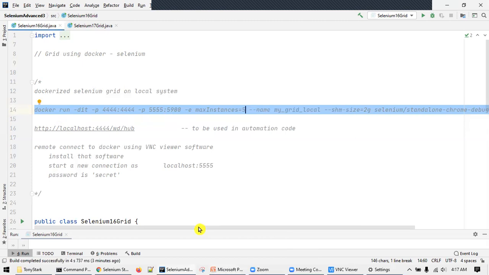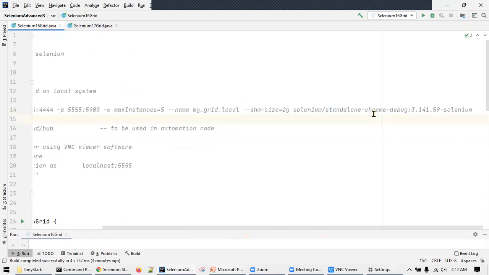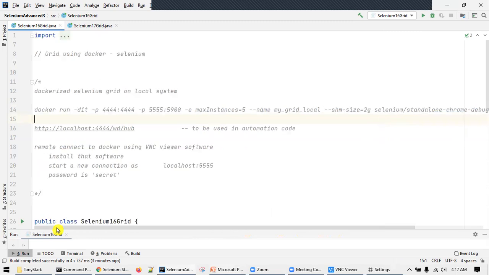So if this particular image is not available on your system, Selenium slash this thing, then it will download it. Now similar to this, this is a Chrome image. We will have images for Firefox and other browsers as well. Okay, so I will run this command.